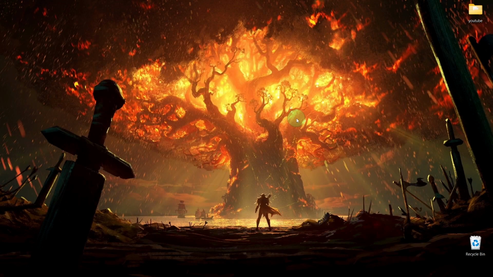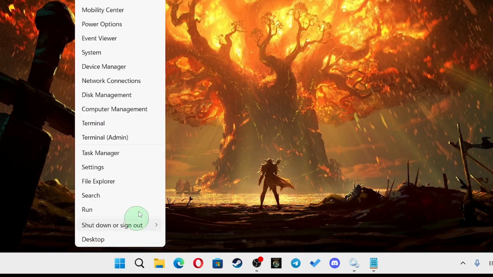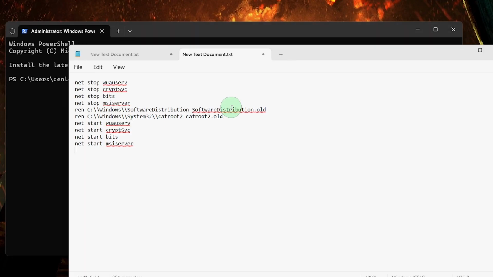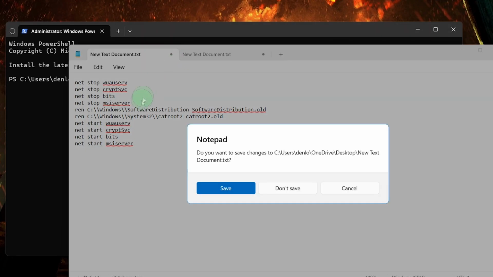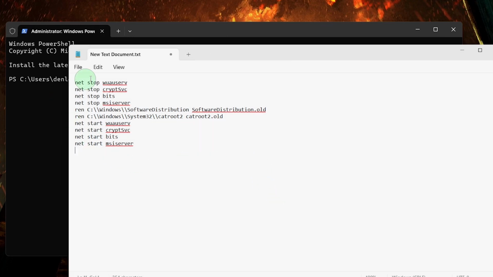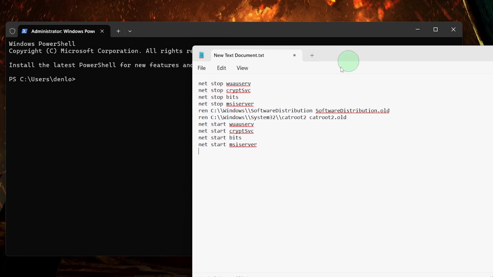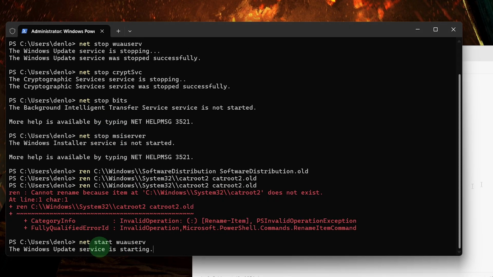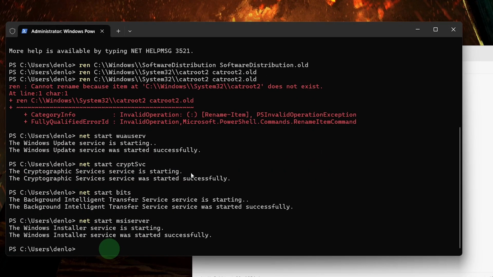If clearing the cache doesn't work, you can reset the Windows Update components. Open Command Prompt as an administrator by right-clicking on the Start menu and selecting Windows Terminal, Admin. Then, run the following commands one by one. I will leave these commands in the description below this video. After entering each command, press Enter. These commands will stop the update services, rename the update folders, and restart the services.